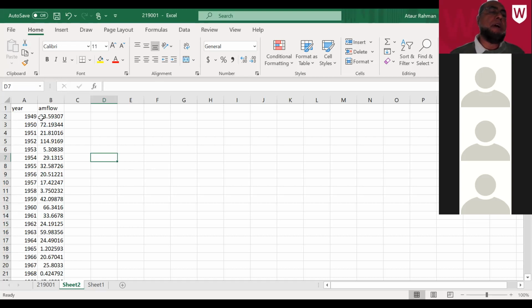And then we have the AM flow, meaning annual maximum flow. So at a particular site, it is 219,001. That means it is located in drainage division 2 and basin number 19 and gauging station number 001. So with the station ID, it really tells important things. So 2 is the drainage division 2.